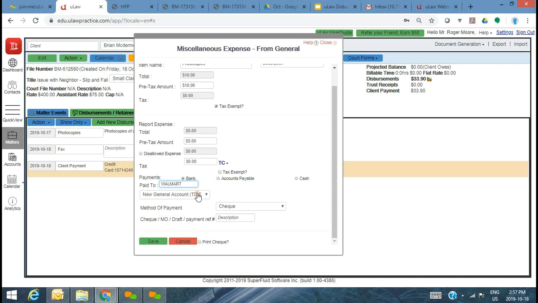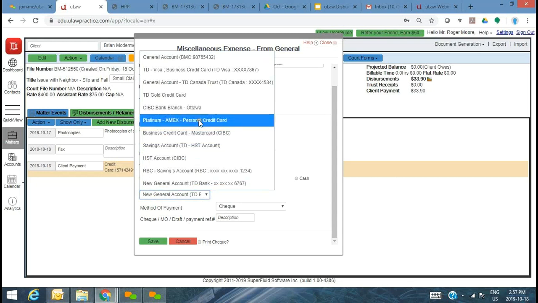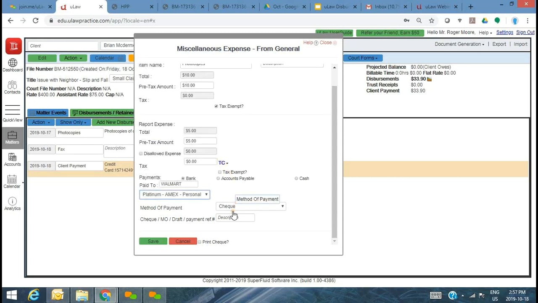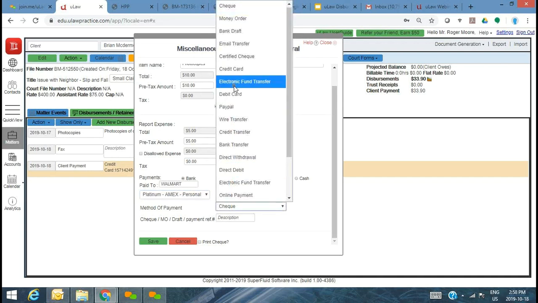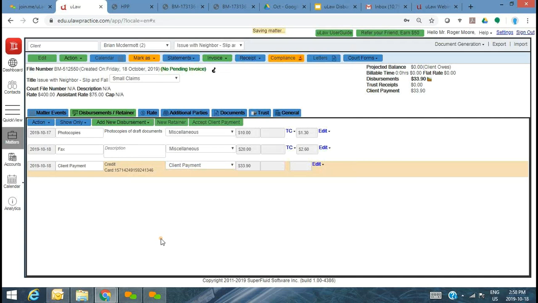In this case, instead of owner's pocket, maybe I used my business credit card. Let's say I've used my American Express credit card, which is a business credit card, to pay for this $5 to Walmart. So this is an example with a profit.